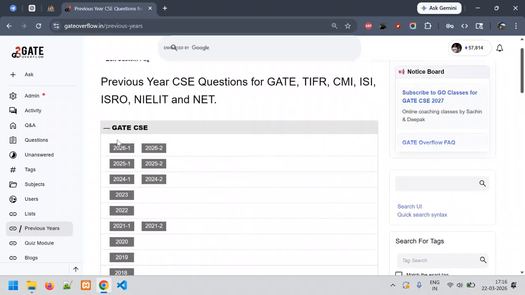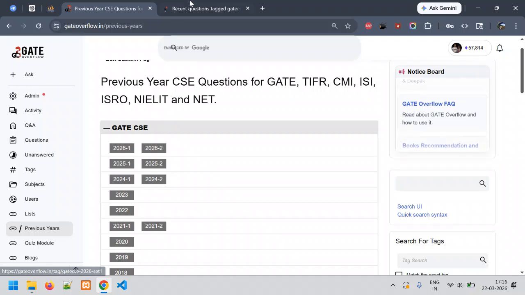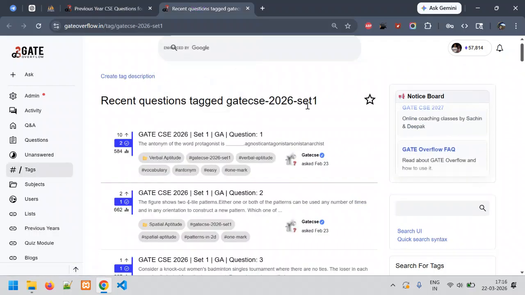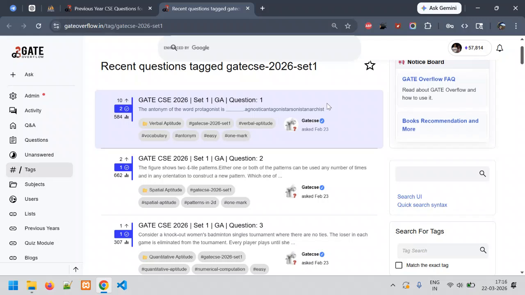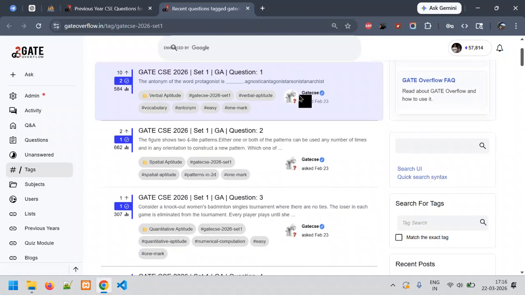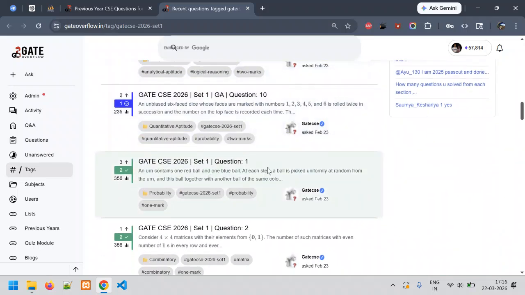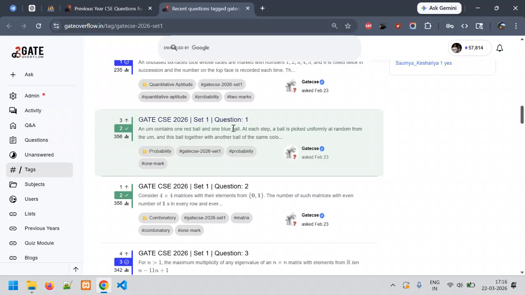I will open the 2026 Session 1 paper. You just open it in a new tab, and it will show all the questions of that set. This is the GATE CSE 2026 Set 1 paper. This is the general aptitude section, and question 1. There are 10 questions. After that, we can see the technical section questions.